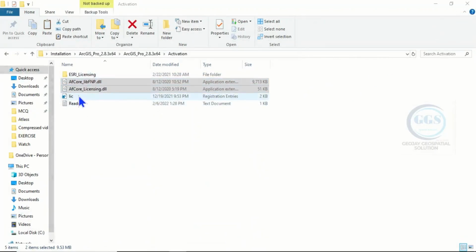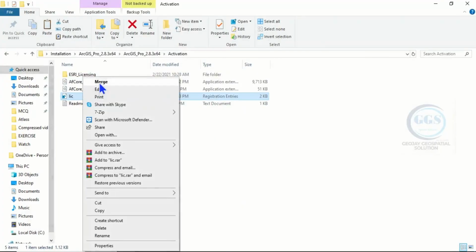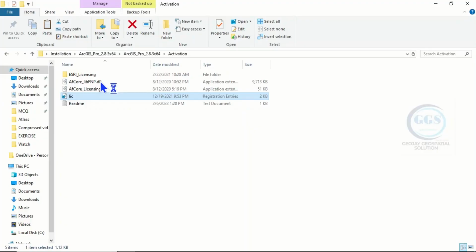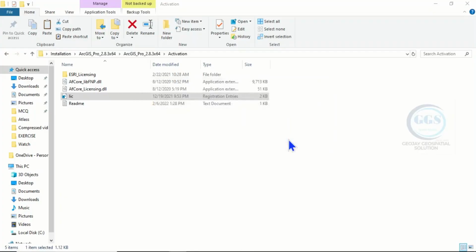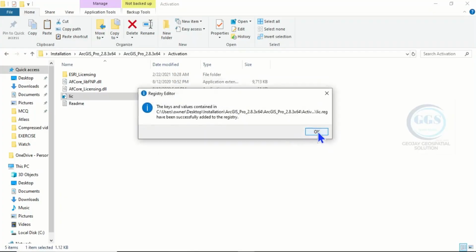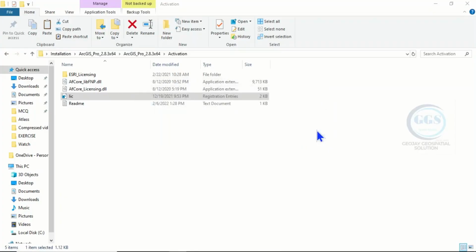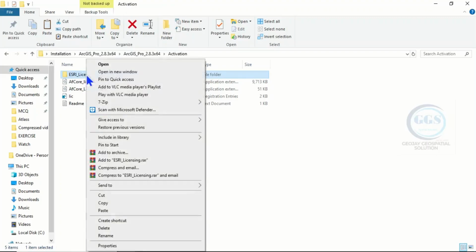Then come to this LIC. Right click it and click on merge. Click yes. It will bring this information from the registry editor. So just click yes. Then click on OK. The next step, which is the final step, come and copy this Esri licensing. Right click and copy.